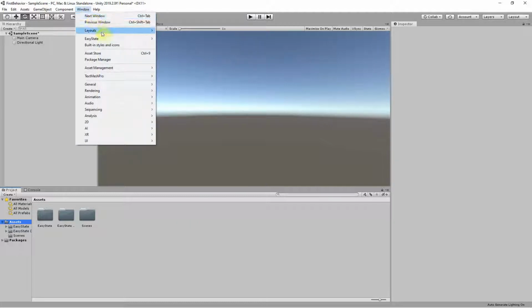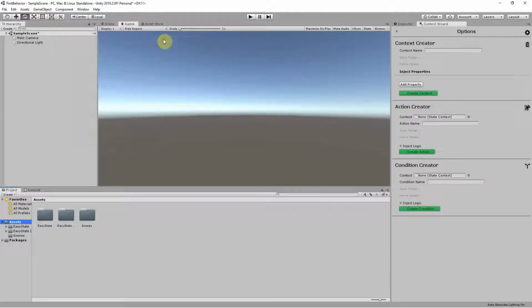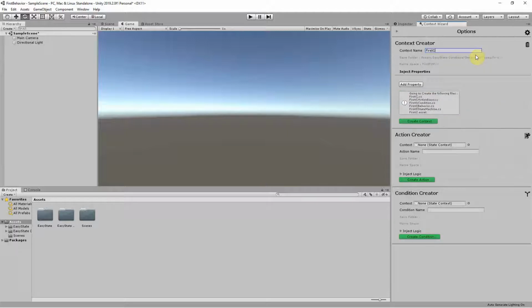To get started, go to the Window tab, and underneath the Easy State tab, click Context Wizard. Next, under the Context Creator tab, we will name the context First Context. Then click Create Context.